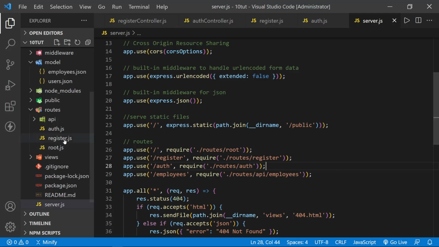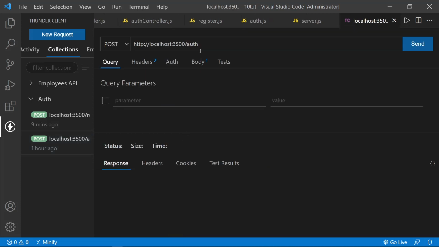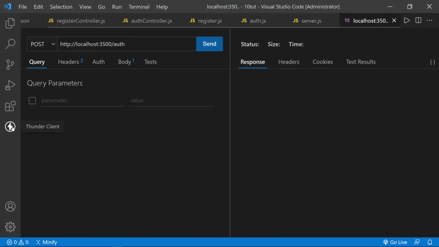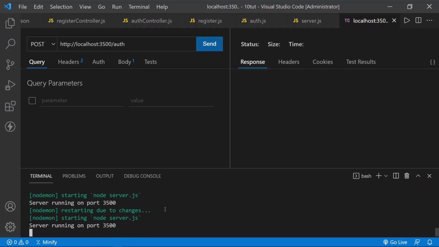With that complete, let's go back to Thunder Client, and we'll look at our auth collection. There it is. And let's see if we can pull up the correct route. This is the auth route. That's great. So I'll hide the rest, and we get a better look here. I want to see that terminal again, so I'm going to press Control and backtick to pull up the Node terminal. And here we are on port 3500. So we're sending another post. This is going to localhost port 3500 and the auth route right here.